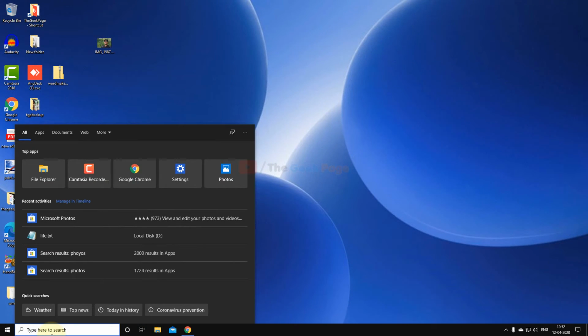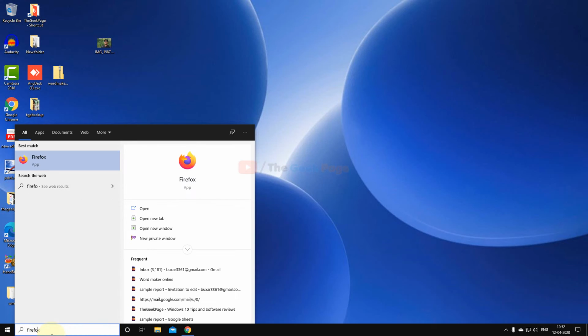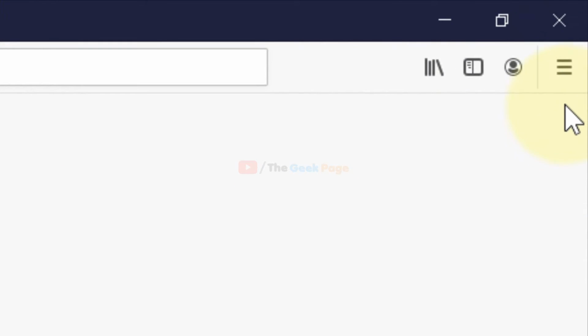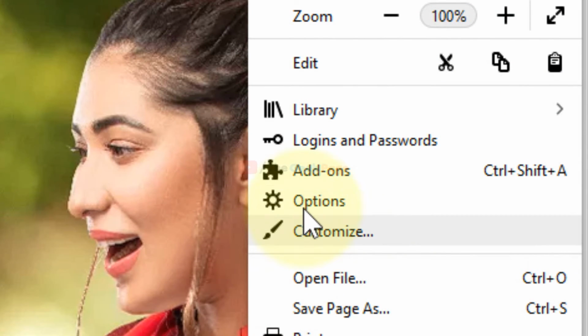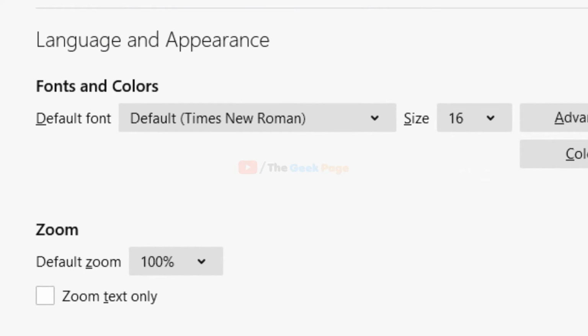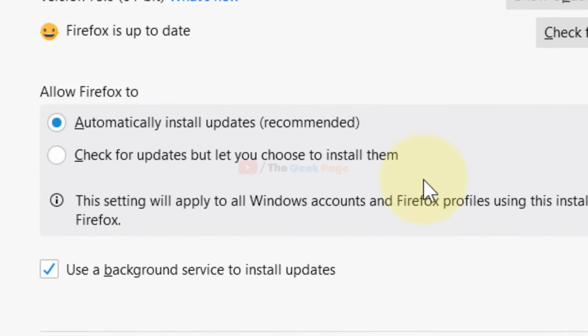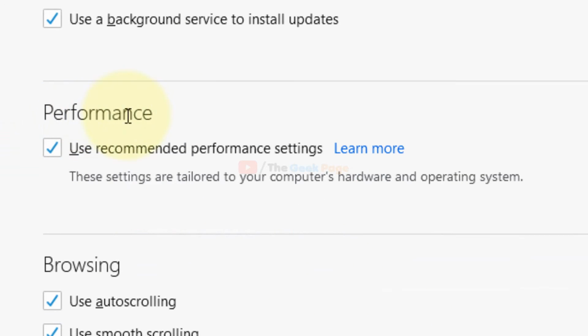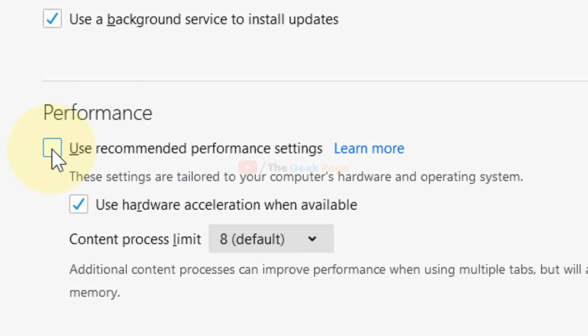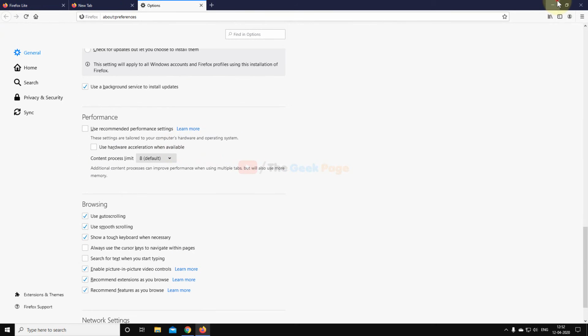If this problem is caused by using Firefox browser, and whenever you open Firefox browser, blue screen is appearing, just click on Firefox. Once the Firefox window opens up, you have to click three horizontal lines. Now click on Options. And now scroll down in the Performance section. And now just uncheck this. And now when you uncheck, this option will appear. Just uncheck this, Use Hardware Acceleration When Available. Okay, and now close the Firefox browser and your problem will get solved.